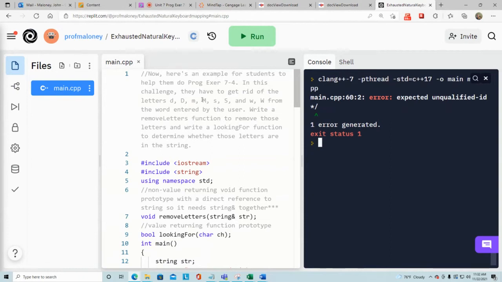The vowels are A, E, I, O, and U, and sometimes Y. I don't know how 7-4 is going to deal with that, but you'll know when you do it, and for sure it's no big deal. So you can pretend these are vowels. You can pretend it's A, E, I, and O anyway, okay? All right, now write a remove letters function to remove those letters. In your case, it's remove vowels, I believe they said, okay? And then write a looking for function to determine whether those letters are in the string.